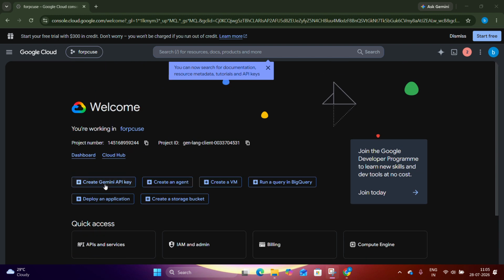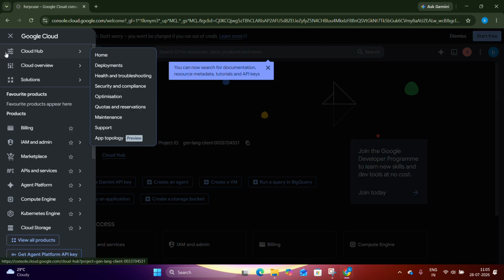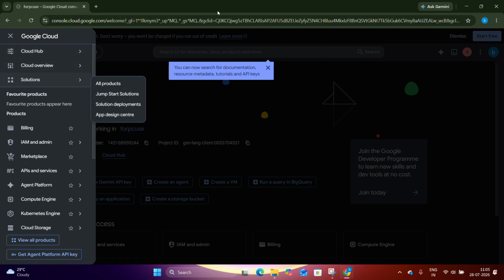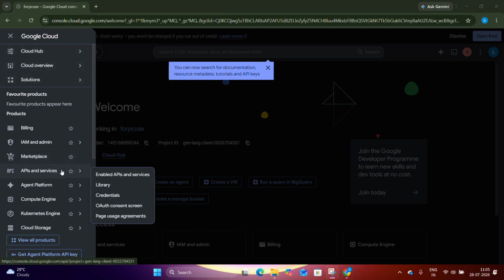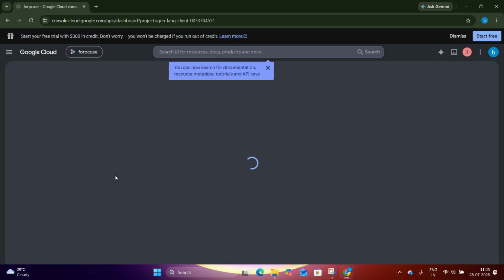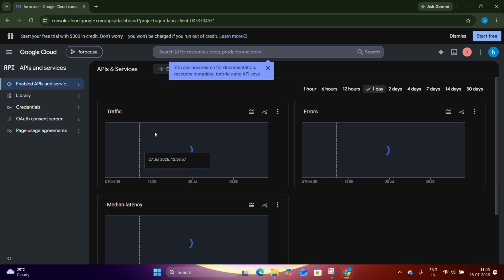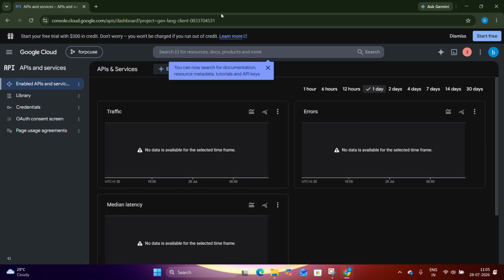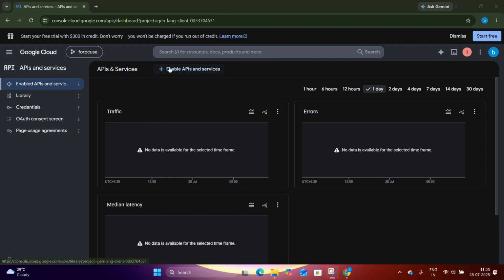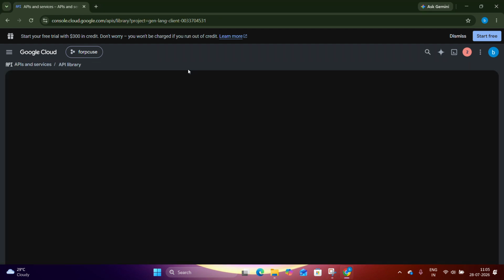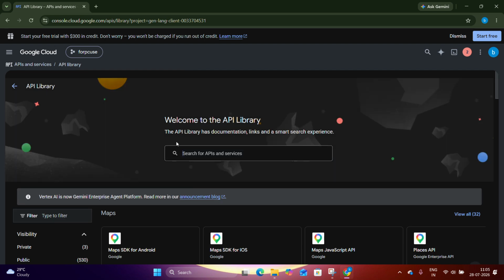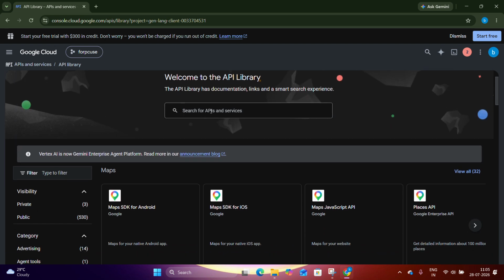Now here you see create a Gemini API key, create an agent, and so on. You just leave it and go for the option of APIs and services. Enable APIs and services. Wait a second, and go for the option of enable APIs and services. Click here.